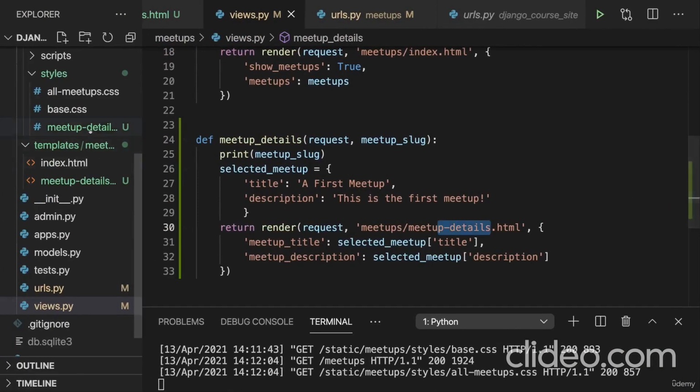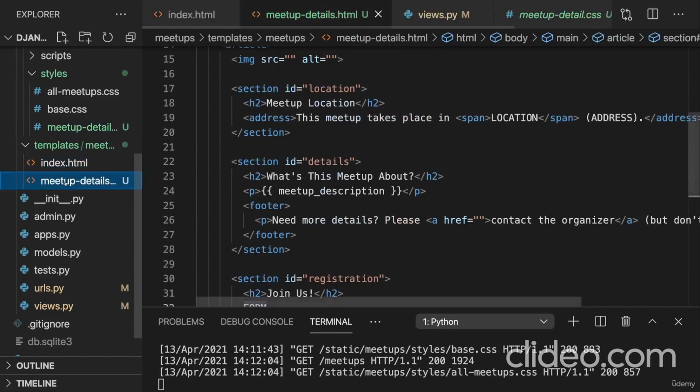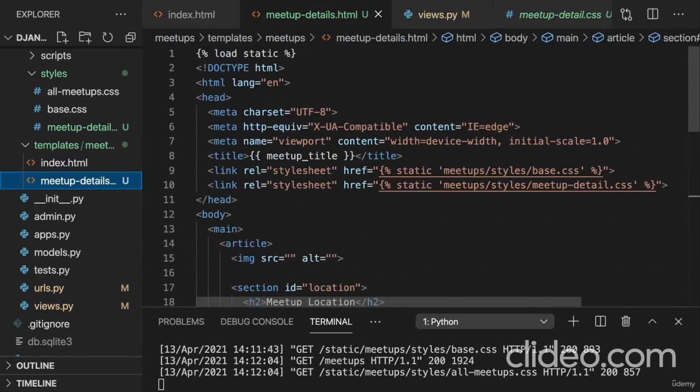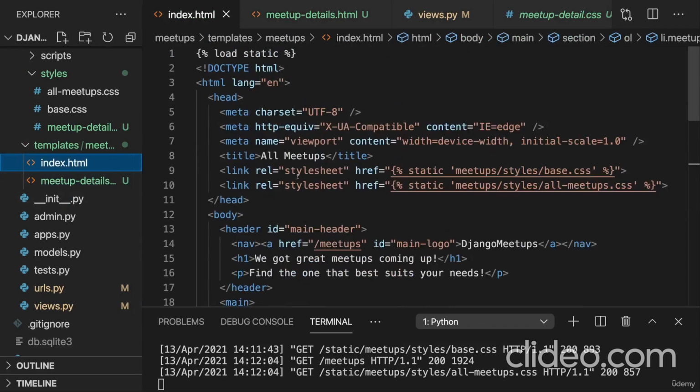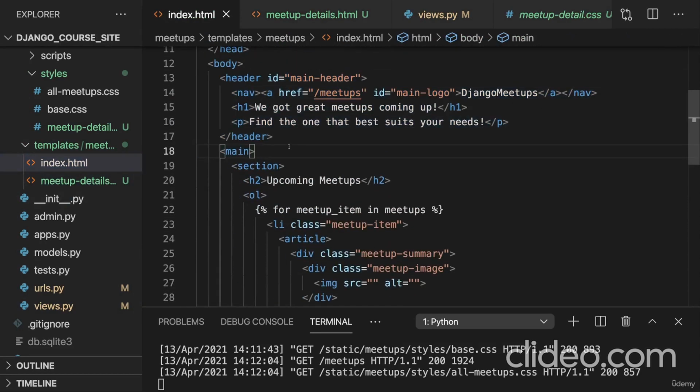In addition, if we have a look at our templates, meetup details and index.html, we have some code duplication. The base skeleton, for example, is basically the same. There is reused HTML code. The header is the same. And hence, we might want to kind of share code across templates so that we don't have this unnecessary duplication. Because whilst it is definitely fine with two HTML files, if you think of a bigger project, potentially with dozens or maybe even hundreds of HTML files, then having this duplication would be quite problematic. If you ever want to change your header, you have to make that change in hundreds of files.